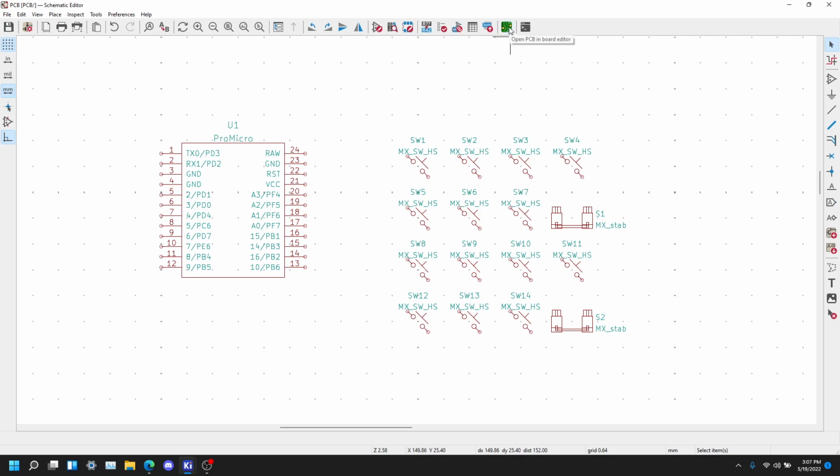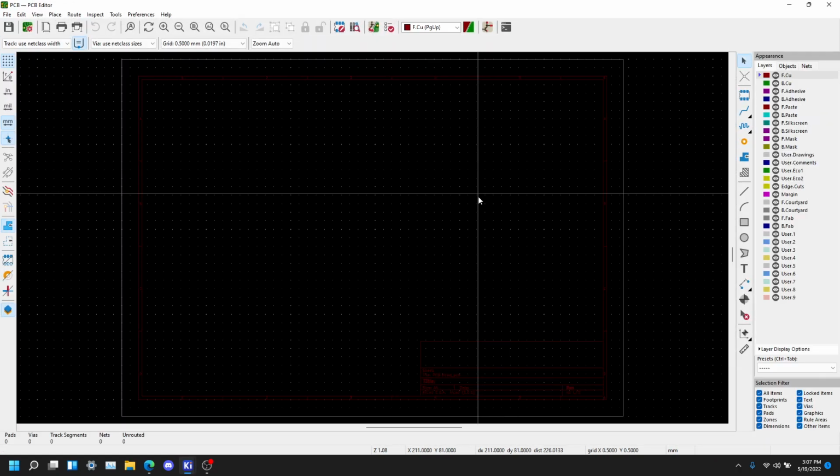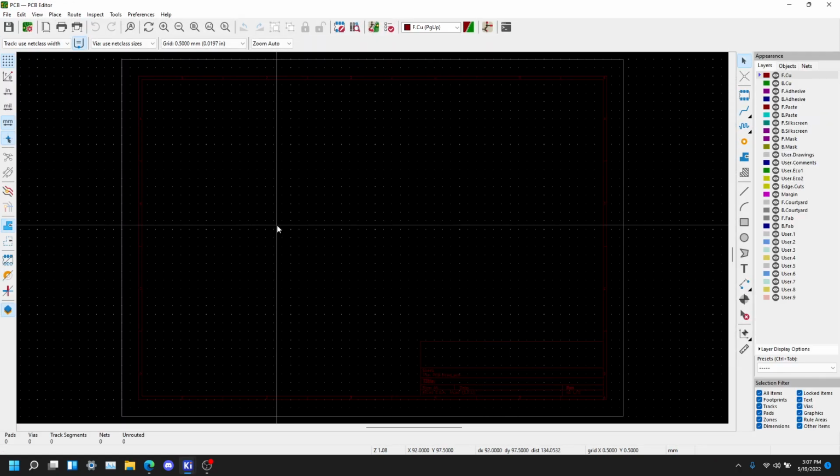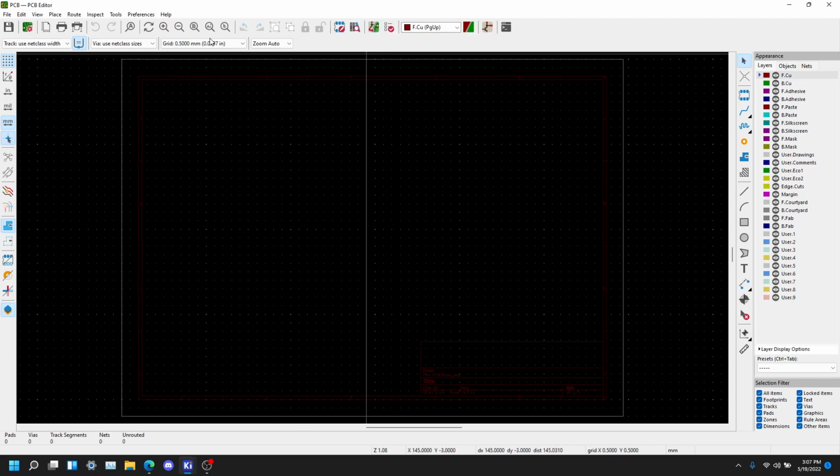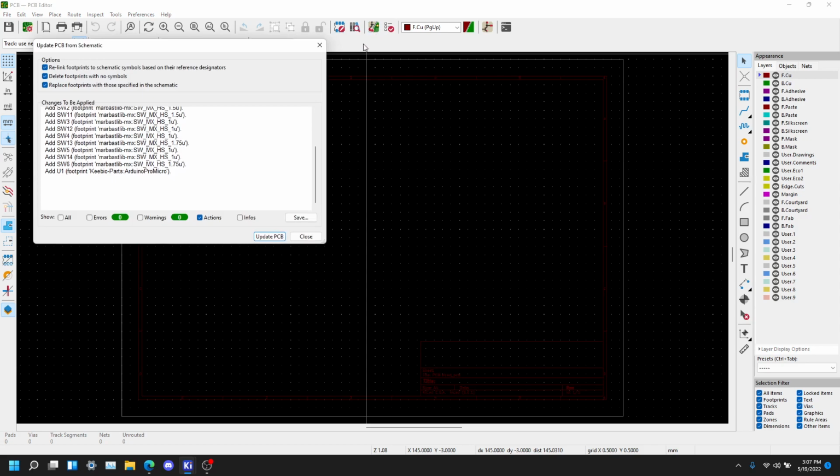We can hit this green button. The top says Open PCB Import Editor. Or actually, we should probably save while we're here. Control S. Open the PCB editor, and that'll open up a blank PCB. There's nothing here. So the first thing you want to do is hit this half beige, half green button that says Update PCB with Changes Made to Schematic. This is going to take the schematic and all the footprints that we assigned and bring them onto the PCB. So let's hit that button.